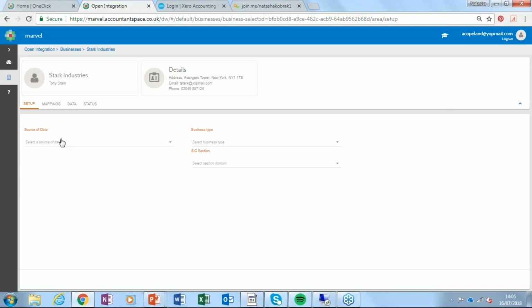So I have to answer a series of configuration questions on this Setup tab. So the first one is to select the source of data. In this example, Stark Industries does their bookkeeping within Xero. So I'm going to select that the data is coming from a bookkeeping product. And here you can see the list of the bookkeeping products that we currently support within Open Integration: Xero, QuickBooks, Exact, Twinfield, and Sage 1. So in this case, I'll select Xero.